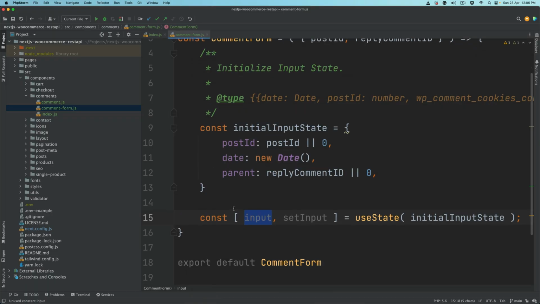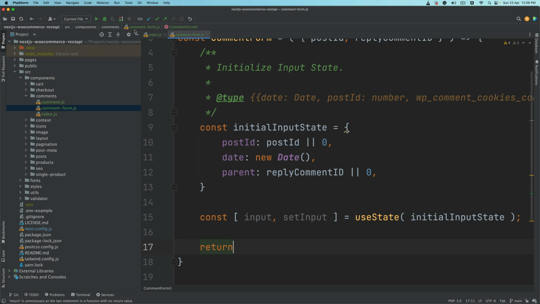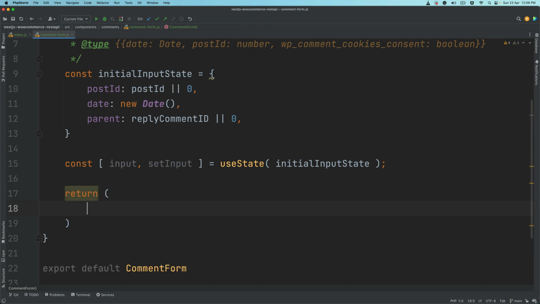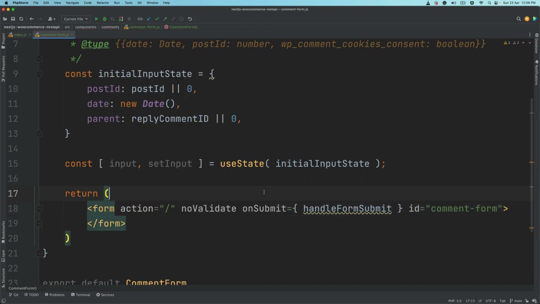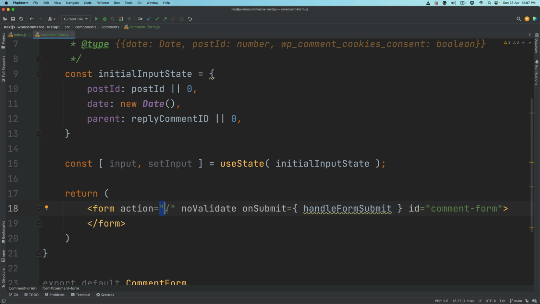And inside of a return statement, we'll go ahead and add the form HTML tag. This form is going to take an action which is not going to do anything, because we'll be submitting the form via JavaScript. So we'll be just preventing any default behavior of the form, but it's okay. Just put slash here. noValidate. We don't want any browser validation here.